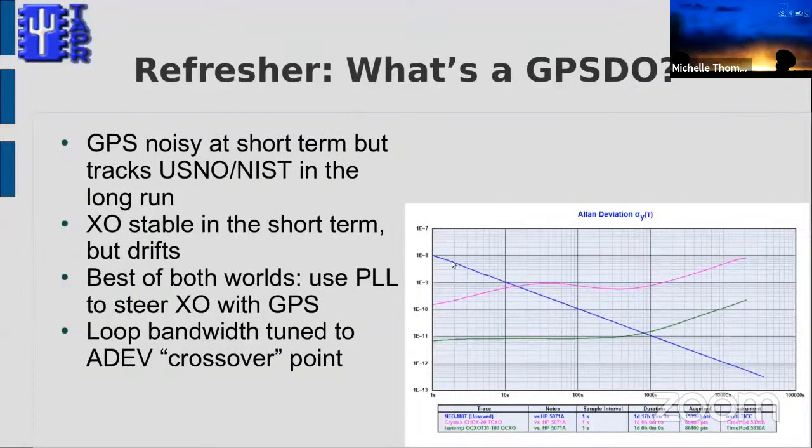You can see that the GPS signal just keeps getting better over time. That's because the noise is averaged out and we get closer to the atomic clock performance. Whereas the crystal oscillators both are sort of flat at short term, but then they start to trend upwards as drift and other factors enter in. The idea behind the GPSDO was to have a bandwidth of the phase lock loop to catch these crossing points, and have the control essentially transition from crystal to GPS at the crossover.